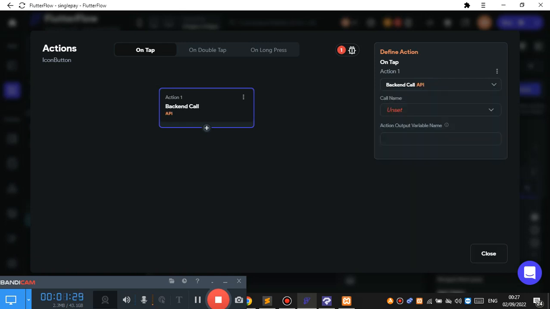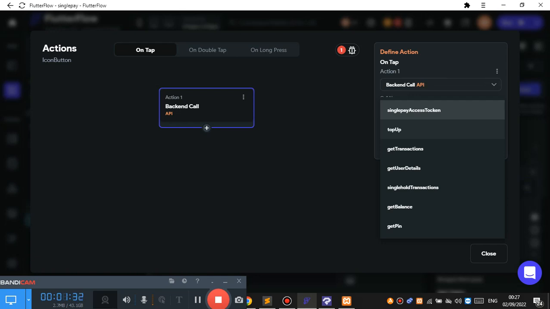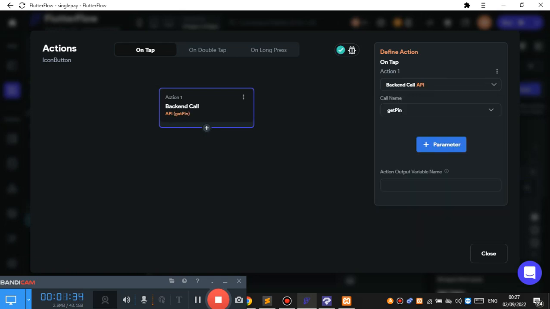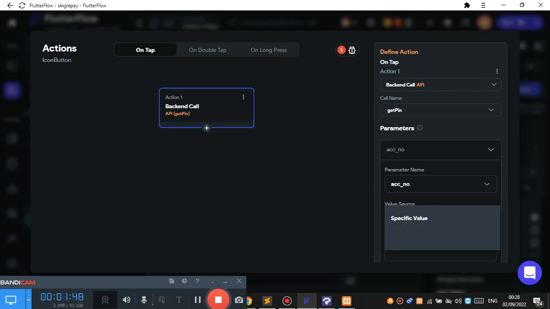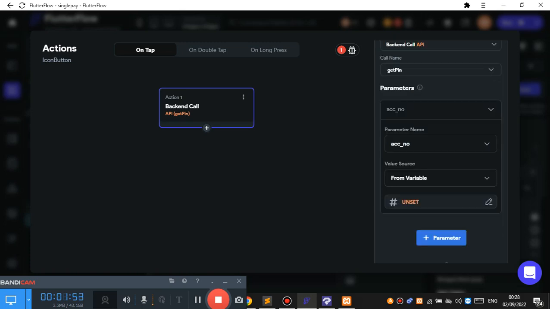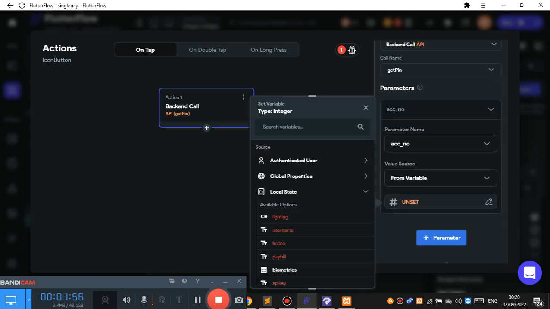The name of the API is going to be the getPin API. You notice that you get all the APIs here. It needs some parameters: an account number and an API key. Those data are going to be coming from a local state. So I'm going to create a parameter, account number, and it's going to be coming from a variable. The variable is going to be my local state variable. If you don't know what these local states are, you can watch a video on the FlutterFlow channel where they explain what these are.